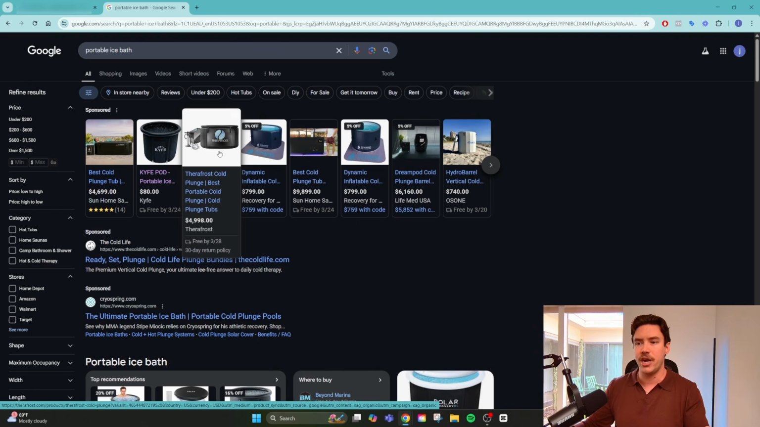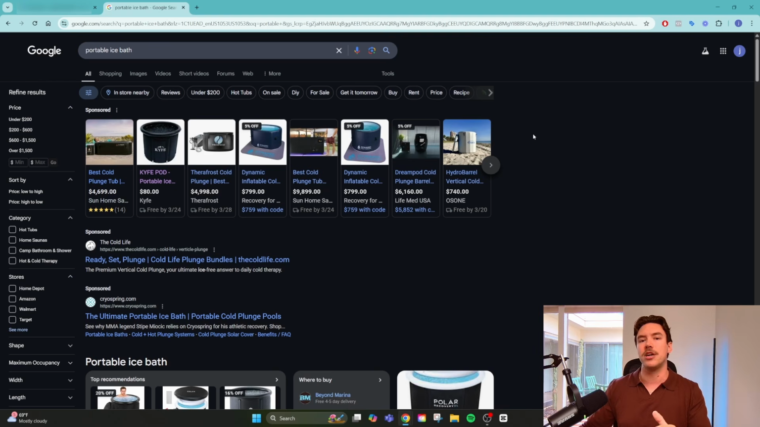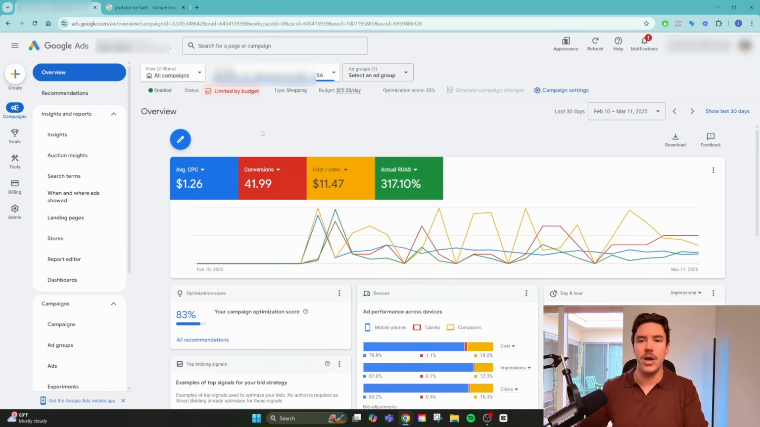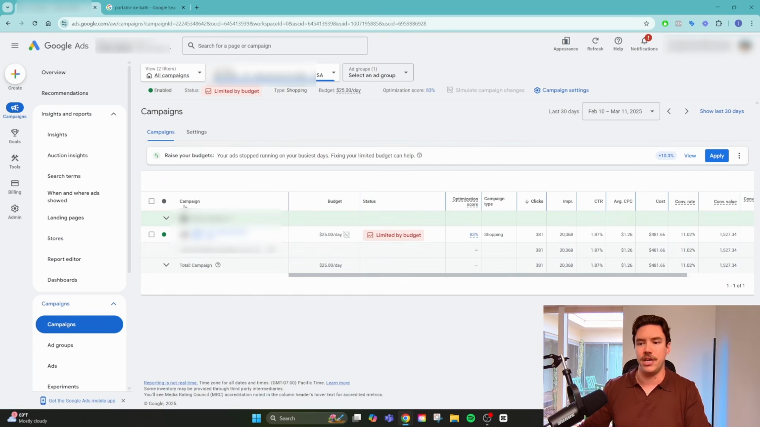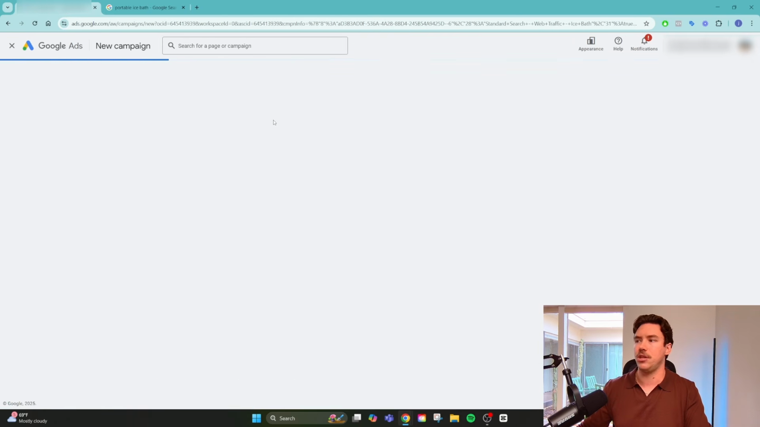So if you are running a shopping performance max campaign, one of your placements would be this shopping feed, but we're going to start with the simple standard shopping campaign. So let's just go ahead and go to creating that. Again, let's just go to create campaign. You can do that here, or you can bring that down here as well and click right here. But what you're going to want to do is click on create campaign.